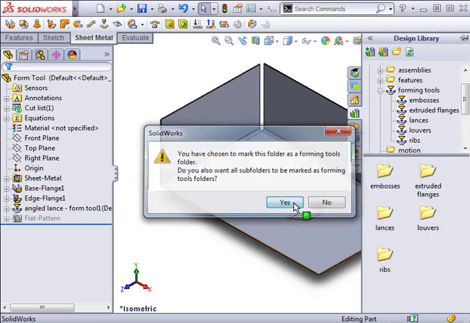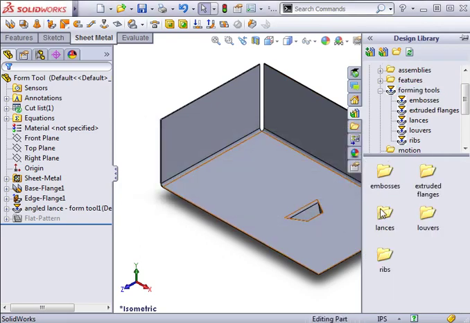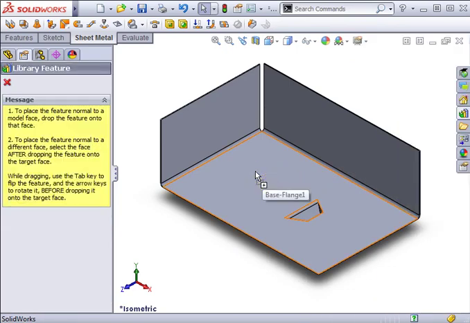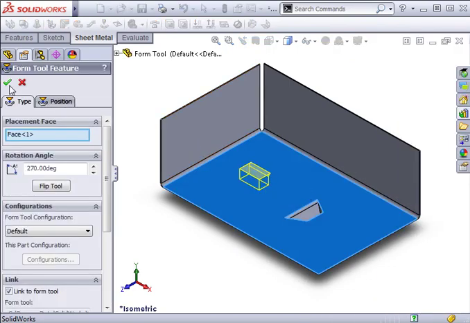Now, when I drag and drop any of the forming tools from this folder in the design library, SolidWorks will automatically recognize that they're form tools, and I won't see that derived part message again.